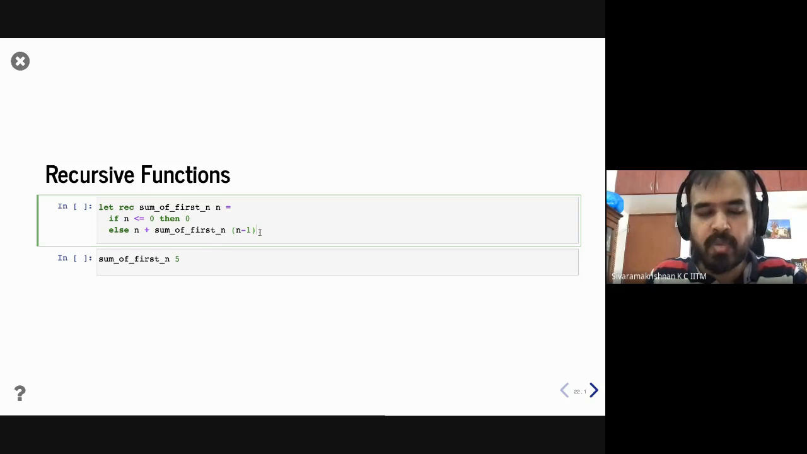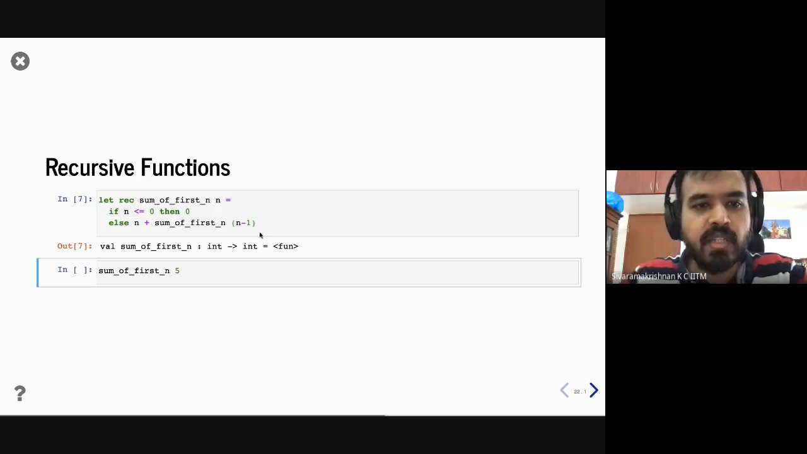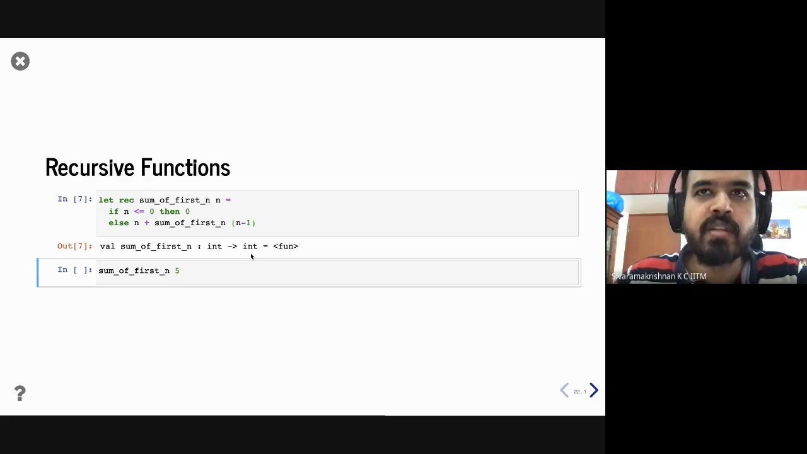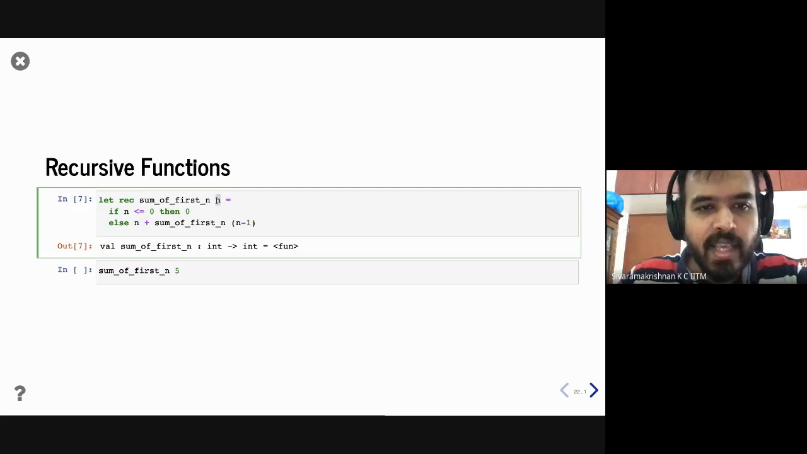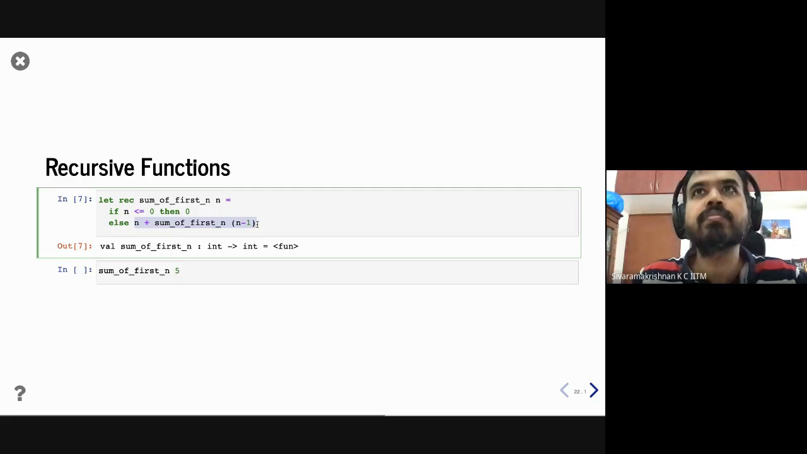Okay, let's go step by step. What's the type of this function? The type of this function is int to int. Why? It takes an integer and then returns an integer. You can just look at that. Again, if you go back to the static semantics of the if rule, this should also be an integer, since the true branch is an integer, the false branch should also be an integer. So we have defined a function that takes an integer and returns an integer.